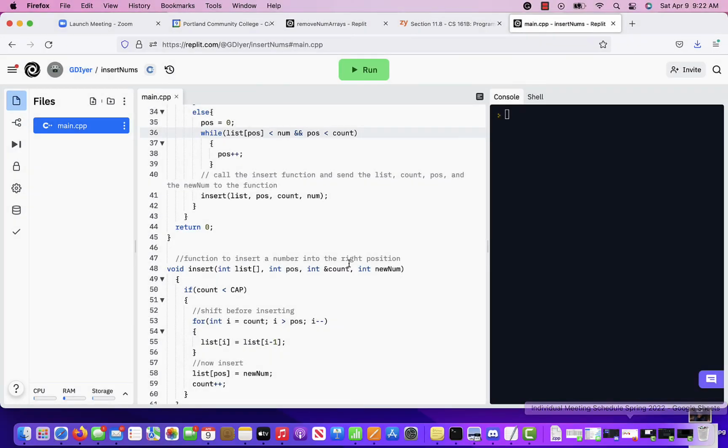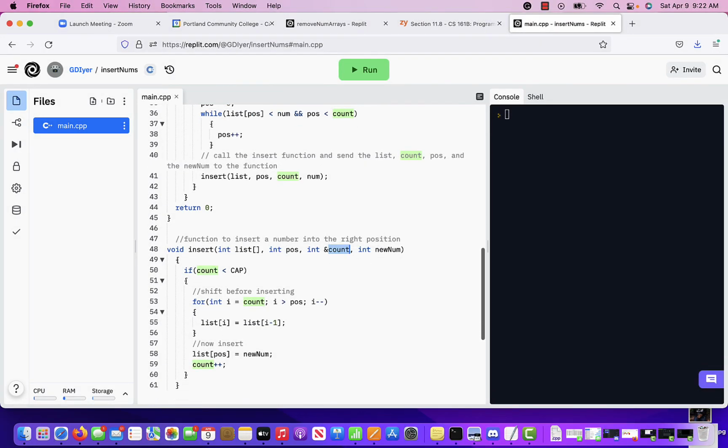So count needs to be sent by reference because count is going to change. It's going to get incremented. And list, on the other hand, is already sent by reference. Position marks where I want to insert. New num is the number that I want to insert. That's the number that I read from the user. That doesn't need to be sent by reference because it's just going to get added to the list.